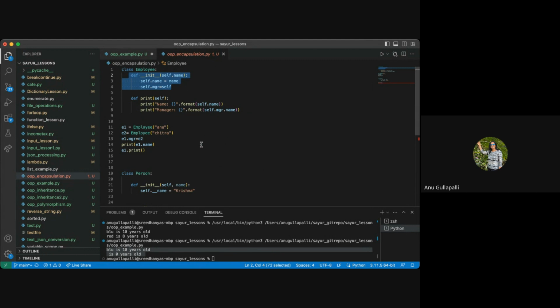So what I'm trying to say is, for example, here I'm saying e1 equal to Employee of Anu. What does that mean? I am creating an object of class what? Employee, right? And I'm passing the value name. Similarly, I'm creating e2 as an Employee object with the name Chitra.